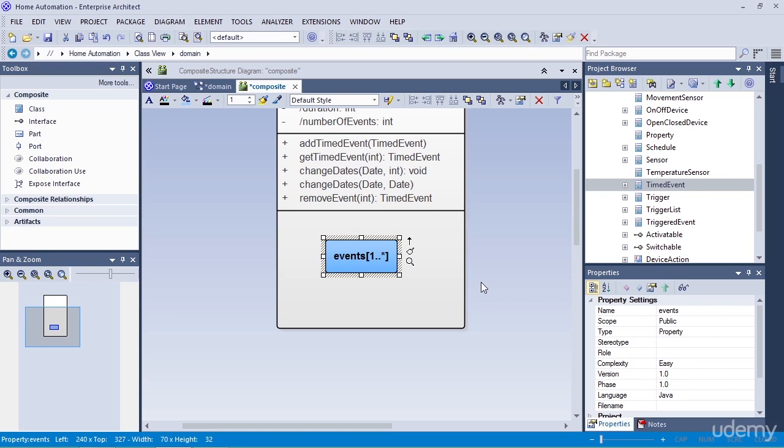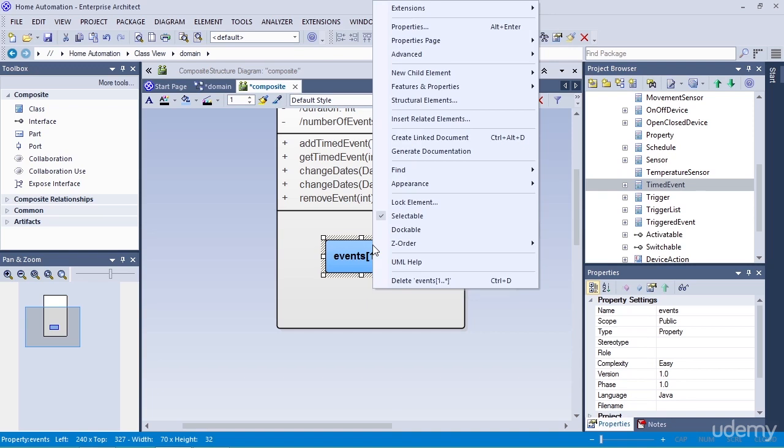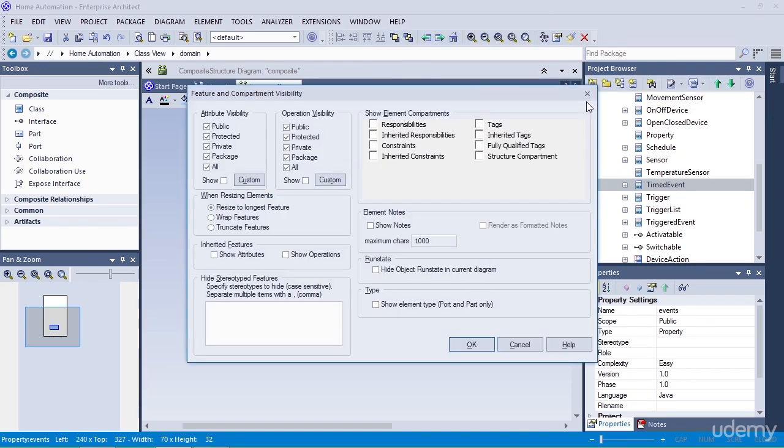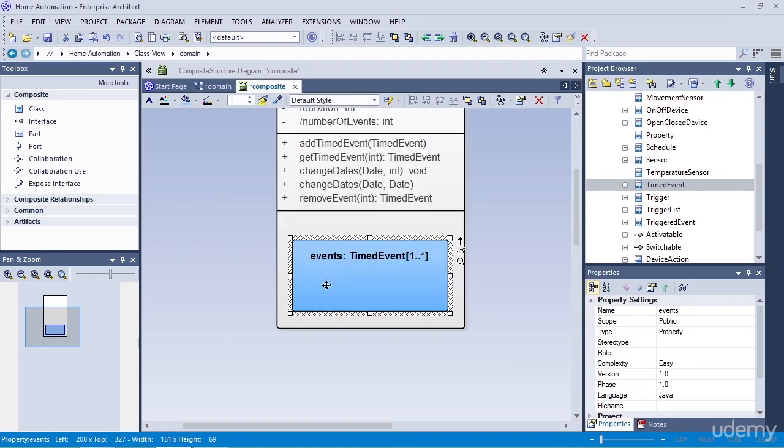I also want to show the class name alongside the name of the part. To do that, I right-click, select features and properties, feature and compartment visibility. And here, towards the bottom right, where it says type, I check the checkbox that says show element type. So I now have a part called events of the type timed event with a multiplicity of 1 star.